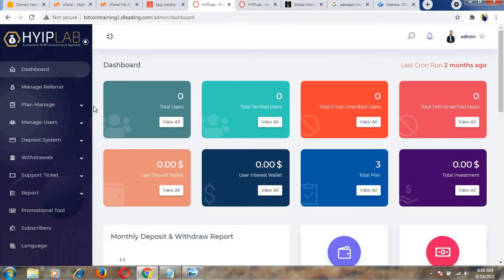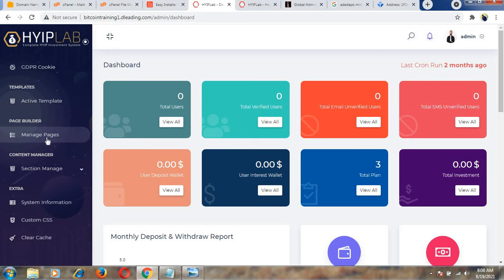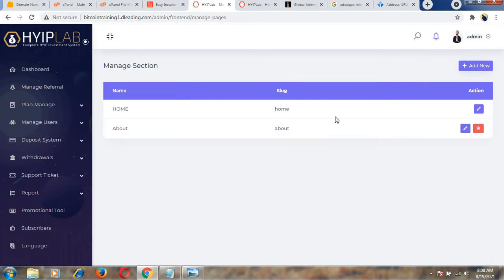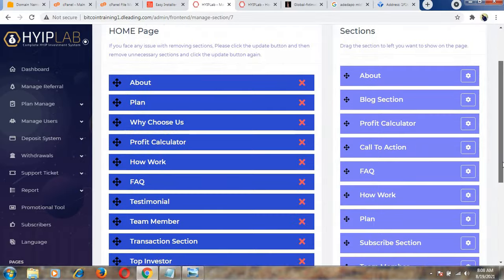Now let's go to our section page. Now let's click on this manage page. Now you see a lot of things here. Just come here and click on this edit. If you want to add a new page, come here and add a new one. But for this one, I don't actually need anything. Now, in this place, you see a lot of things here.